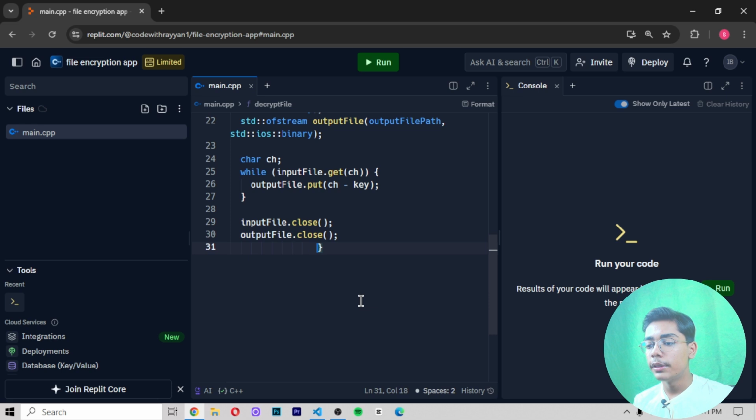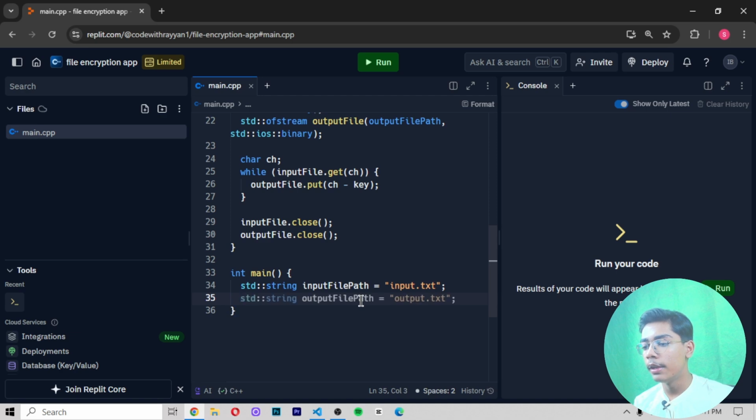Now I'll be making this curly bracket at the back so we can get all the things working here. Then create an int main, and in this int main I will be writing std::string input.txt, or you can just write string normally here. Then you can use input file path like this, and then you can also use output file path. So we'll be using two file paths here, which is perfectly fine, I think.